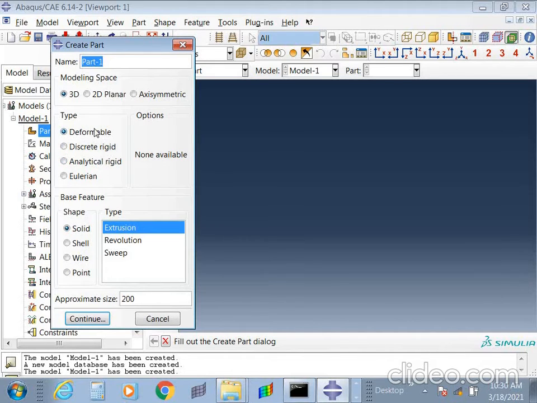So I'll be using deformable here. And next again, what type of shape your body is. Is it solid, you require a solid, or is it a shell, in the sense 2D elements, and wire is your special 1D elements, and points, what we call a space point. It's just a point representation. It will not be having anything.